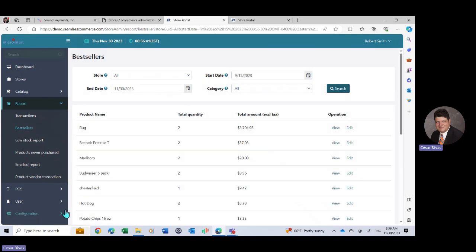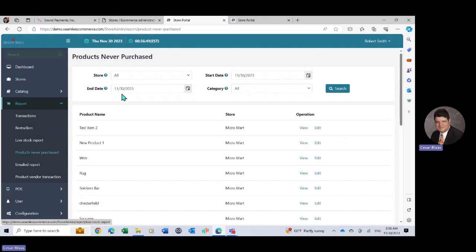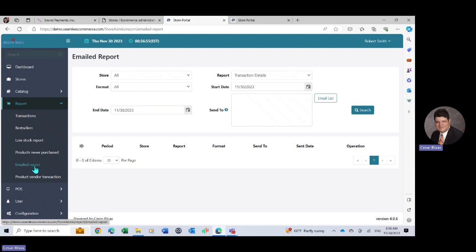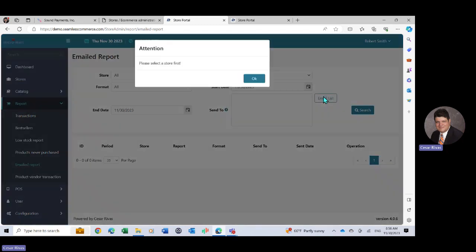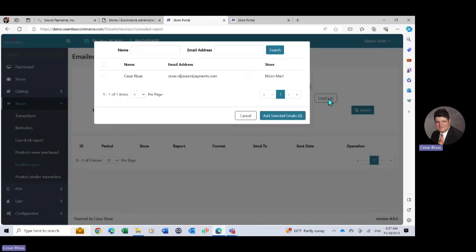It's a little more extensive here as far as your resellers. Your low stock reports, which is usually up to date. Products that are never purchased, again, you can do a broader range. And then if you do email reports, it'll have a list of your email reports on here. And you have to actually register the emails. Okay? So I want to show you what email got registered on here. Okay.